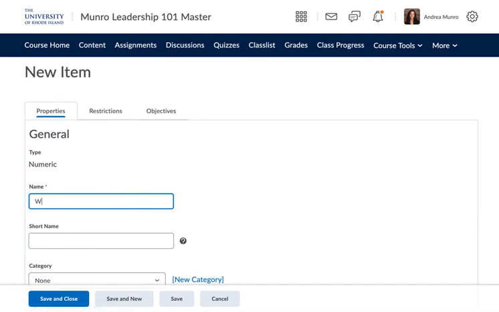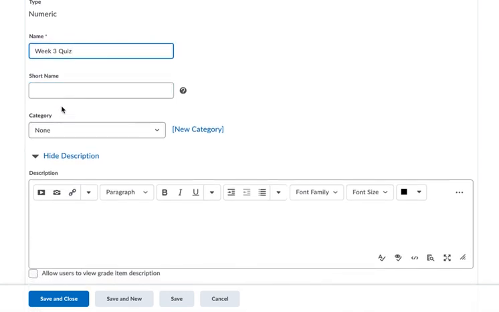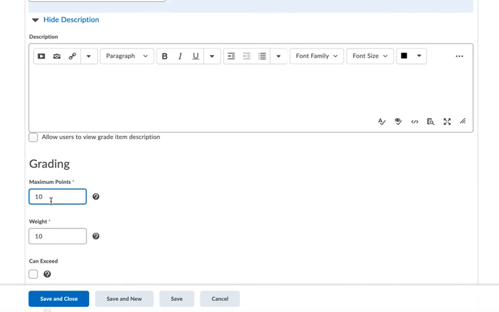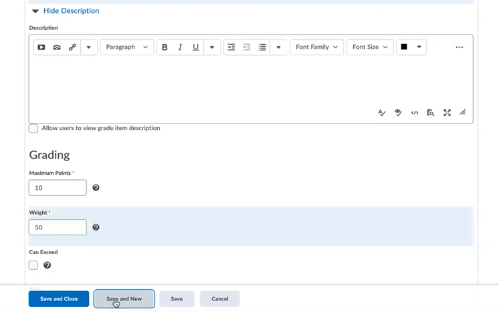Next, I'm going to set up their quiz. So we'll do a quiz in week 3. Here, I will do the quizzes. There's only going to be 2 quizzes, so it's 50%. But I like to either have each assignment worth 10 points or 100. That way it's pretty easy for students to know how they scored overall with their, what reflection that is upon their letter grade. So here, Save and New.